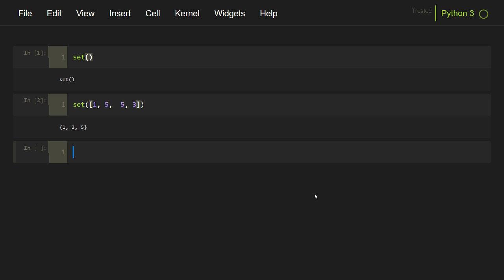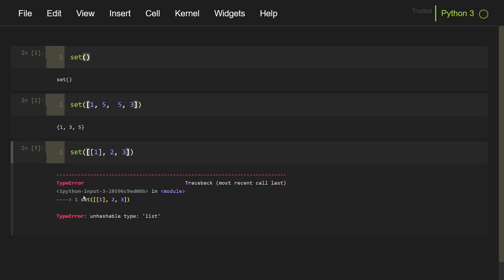But take a note that elements in the iterable should be immutable. So a mutable type like list, another set, etc. cannot be part of the set. So let's see. I'm passing a list in which an element is a list and other elements can be normal. It will raise type error, unhashable type list, because lists are mutable. If you want to use this, then you have to convert them to their immutable alternatives, tuples, frozen sets, etc.